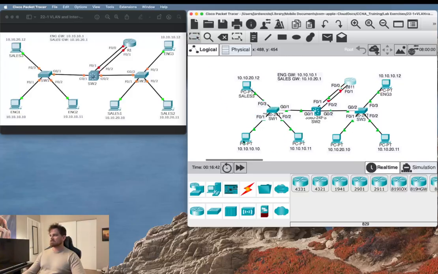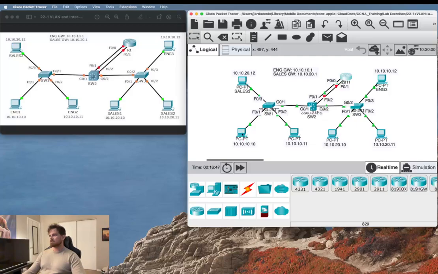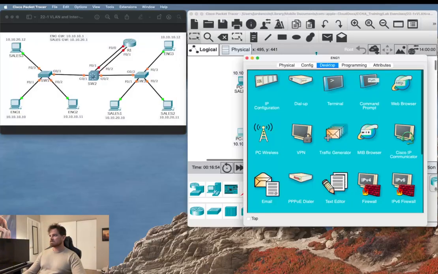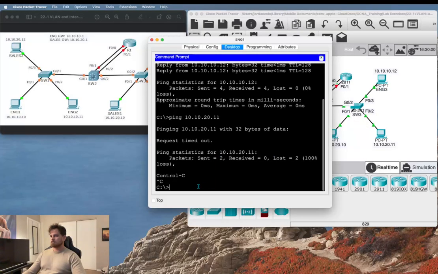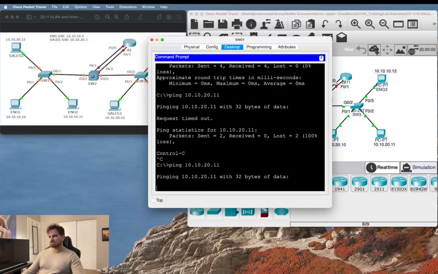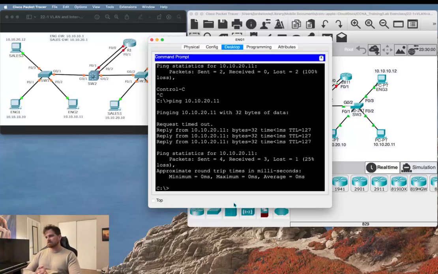Let's check it out. So we'll go on to this PC right here on VLAN 10, and let's see if it can reach one of these PCs over on VLAN 20. So here's the moment of truth. Go on command prompt. Ping 10.10.20.11. Should take just a second to get through here. And perfect. As you can see, we have inter-VLAN connectivity now through router on a stick.